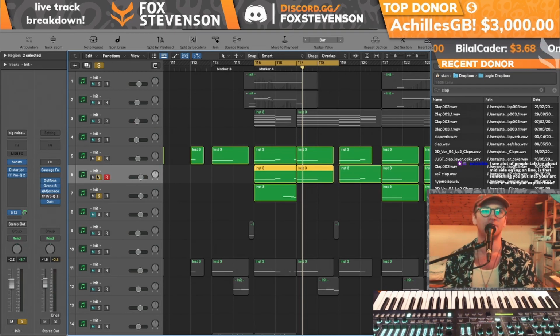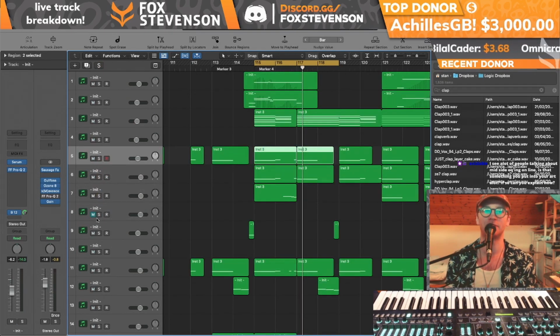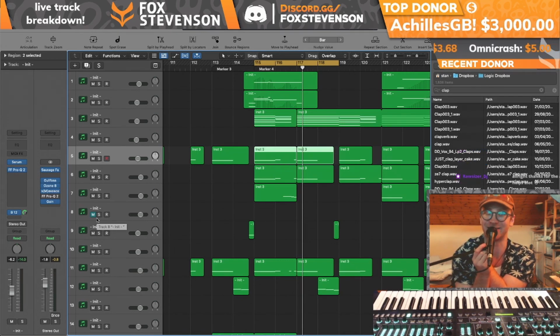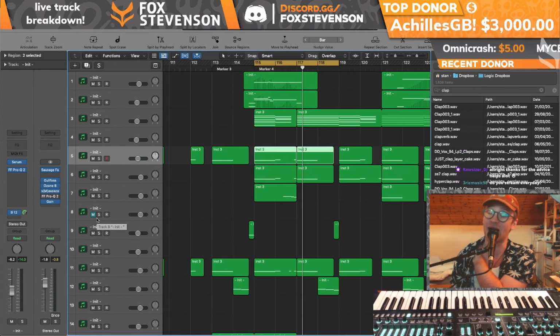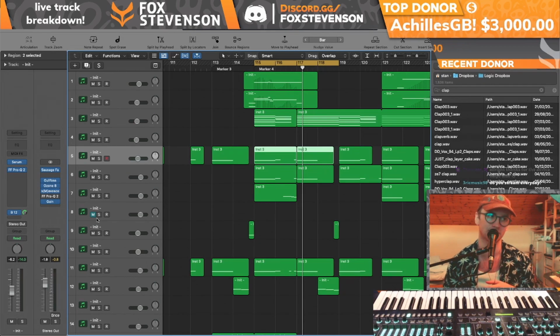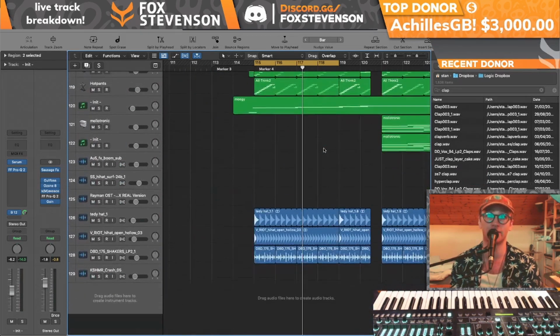Okay, so mid-side EQing. Everyone does this differently, so this is only my take on it. Don't take this as gospel. Actually, I don't mid-side EQ all that much. It's more of a problem-solving thing, or if I am doing it, I'm doing it in a way that is quite simple.